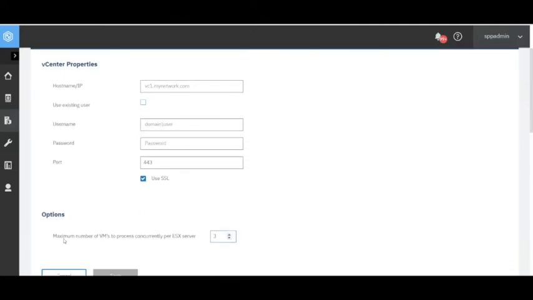Another thing to make note of is the maximum number of VMs to process concurrently per ESXi server. Depending on your estate, you may need to set this higher. You might have a large environment that can handle multiple processes happening at once. You might have multiple vSnaps as well, and proxies that can manage the backups. So you can set this, but we're just going to leave this on the default of 3.